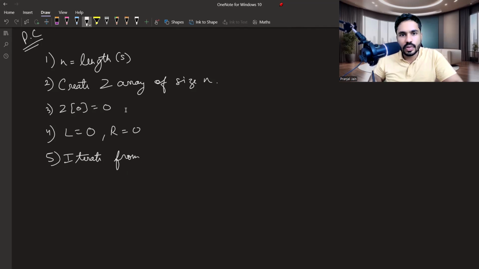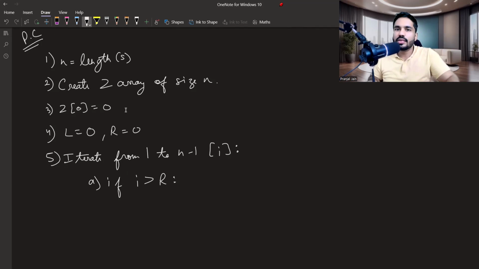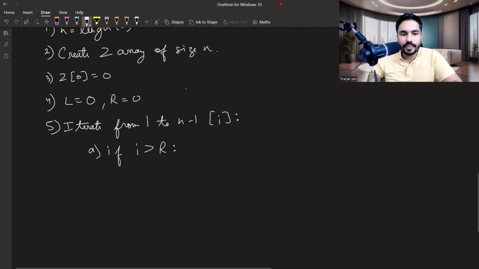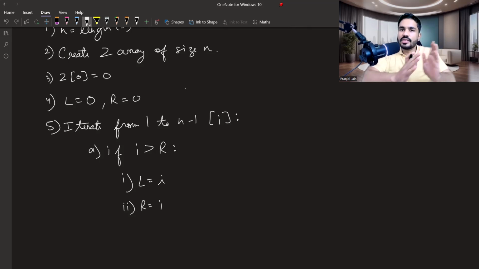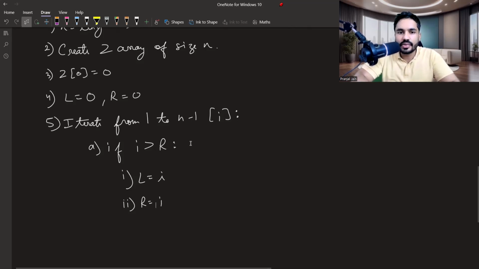From 1 to n minus 1 using the iterator i. Inside this, we have to check if i is greater than R, which means that we are outside the Z window. What do we have to do in this case? First of all, we'll make L equal to i, then we'll make R equal to i. So we have shifted the Z window to the current index.